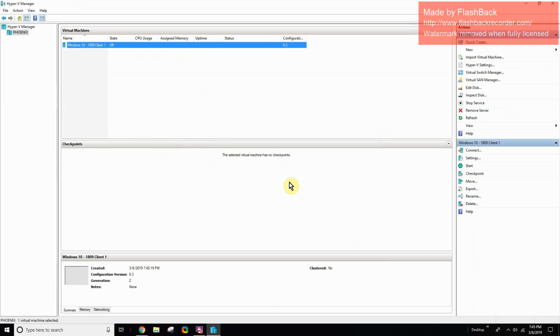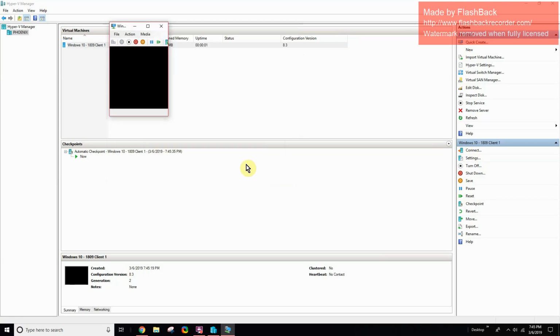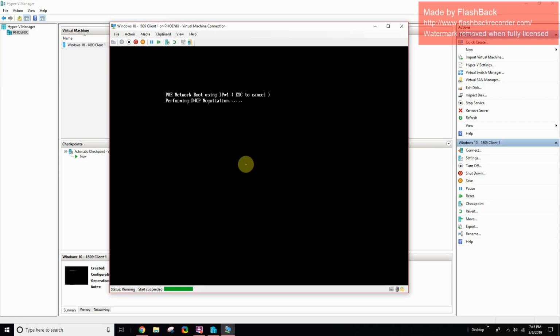All right, we're good. So now we have Windows 10 1809 Client 1 off, and then we can basically do connect. And we'll start the machine. And it should actually go into the actual installation of Windows 10. It'll auto-mount the ISO. There we go.